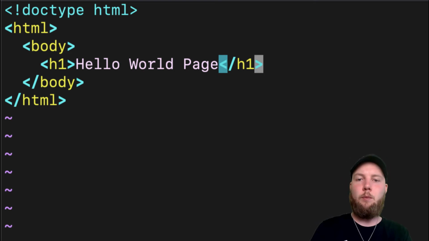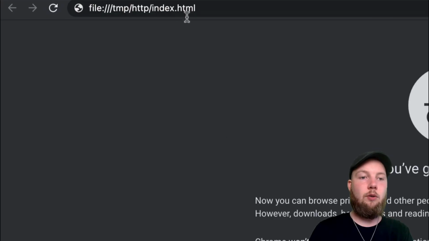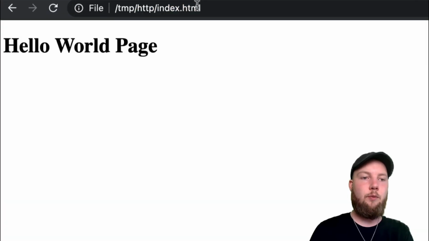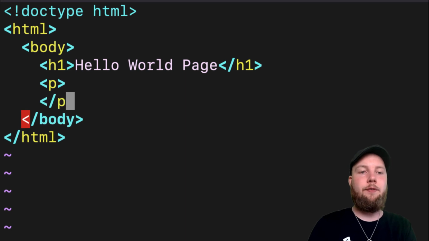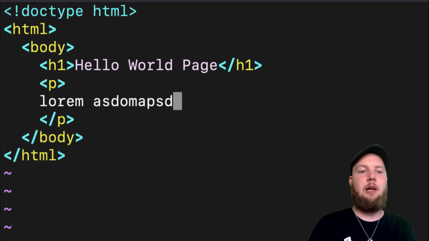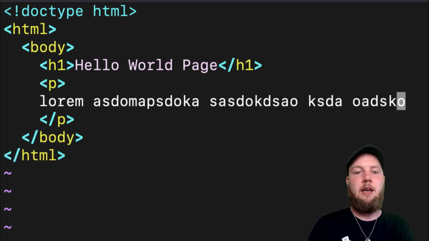And now we can open this file. We don't need a web server to serve this. We can just open the file in the browser directly. So we'll have the file path in here. We'll open the file and we can see this hello world page. Now some other stuff we can do on the page. We can add a paragraph here, for example, that has some placeholder text.